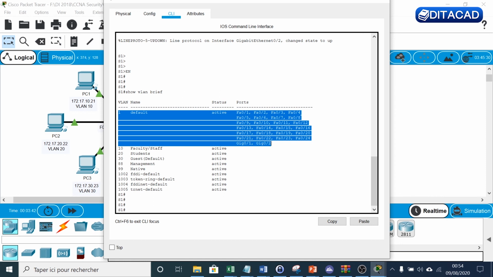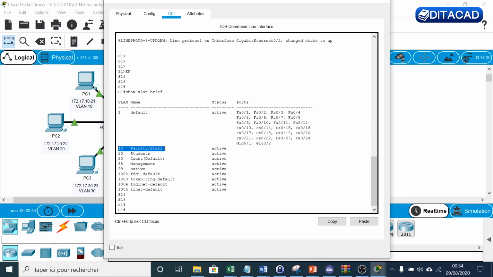There is VLAN 10 configured and it is named faculty. There's no interface assigned to it. There is VLAN 20 that is configured and named students, and there's no interface assigned to it. There is VLAN 30 configured and named guest default, and also there's no interface assigned to it. There's VLAN 88 management, VLAN 99 native. Those two VLANs also do not have any interface assigned to them.